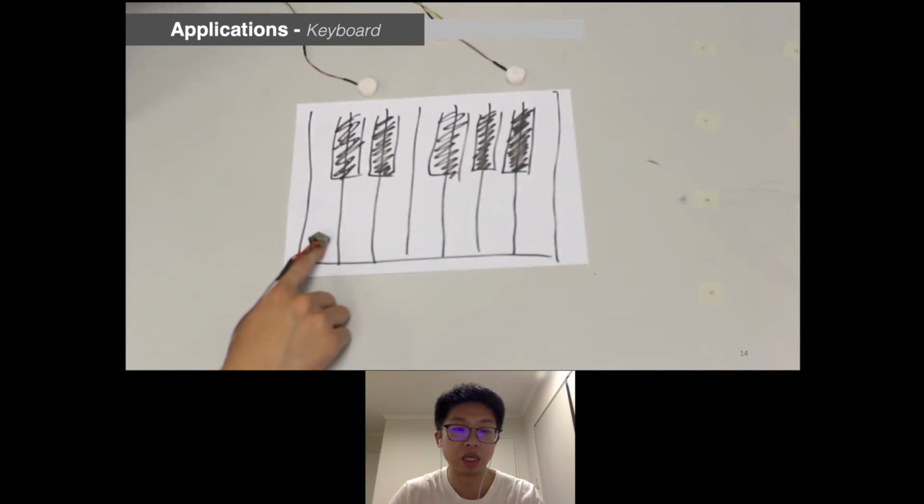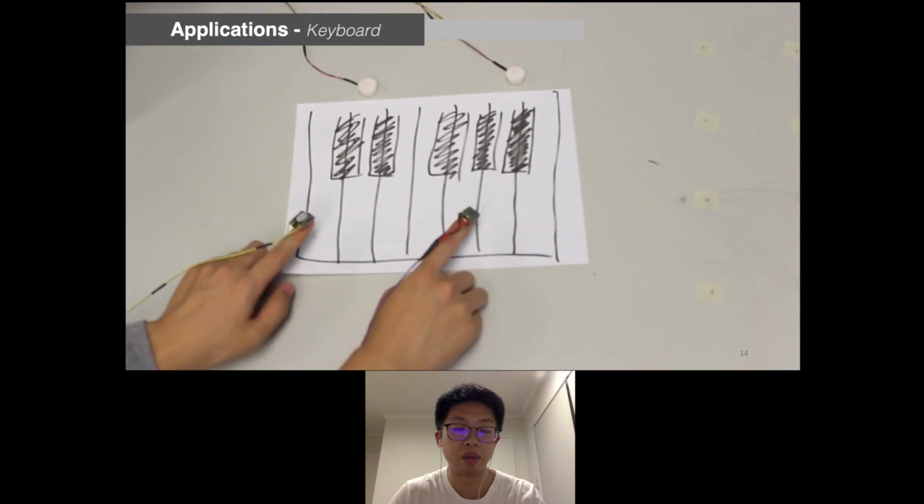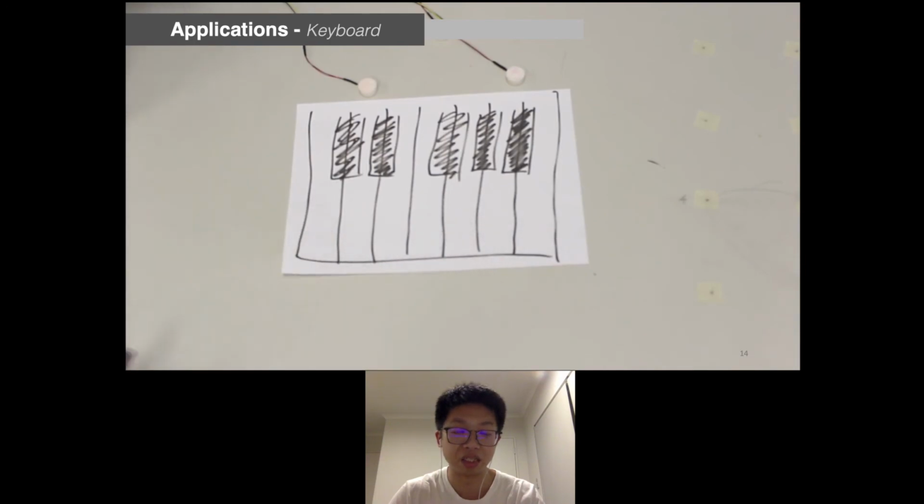The first one is a quick-drop keyboard. Users can just play after calibrating all the keys.